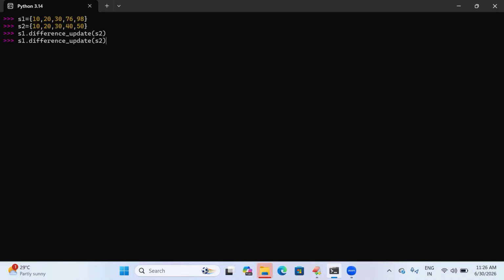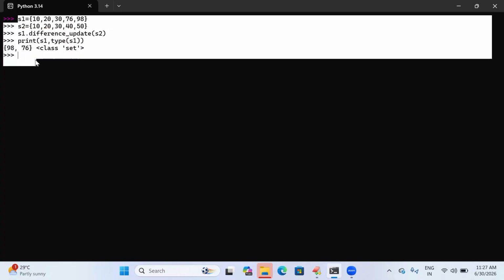See here, now I'm trying to access S1 and its type. See here, in S1 we have two elements, 76 and 98, right? Which comes under class set. By using the difference() function, we place the remaining elements into a new object. But here, by using difference_update(), we place those elements in S1 itself. So that is the difference between the difference() function and the difference_update() function.